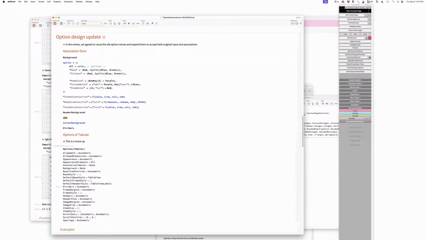Okay. So header background. I think the default header background should just apply to the columns in this case. And then we've got columns here. So if I say columns red, rows blue, corner yellow, do we all know what that does? So the column headers are red, the row headers are blue, and the corner is yellow. Yep.